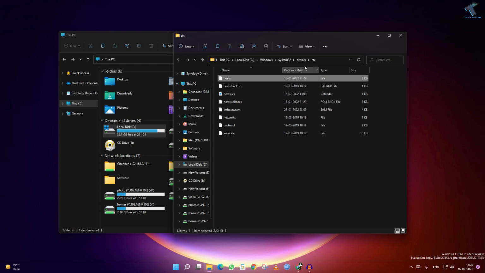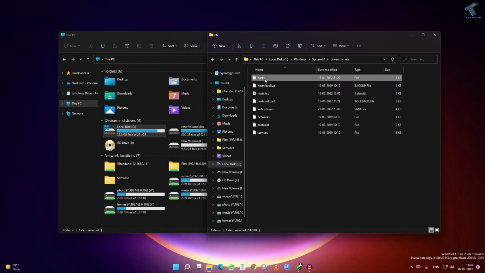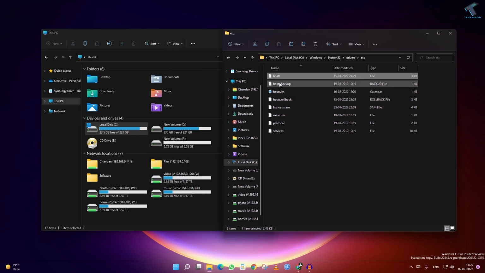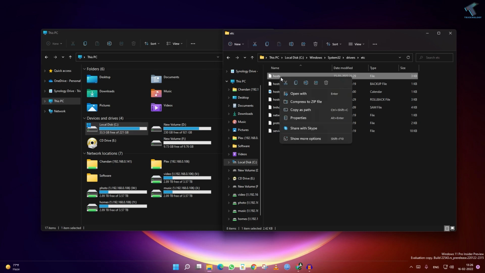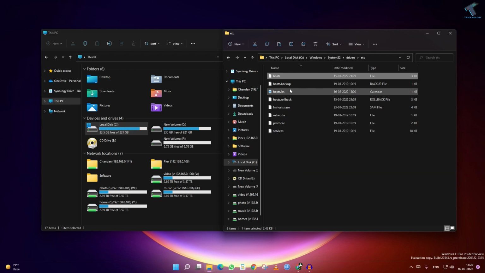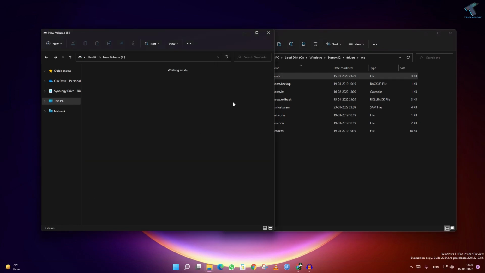So here you will get one hosts file over there. So what you have to do is you have to just copy. So just right click and copy, or else you can press Ctrl C to copy this hosts file. So after copying the hosts file, you just need to go to any of your drives, and after that save that original hosts file.